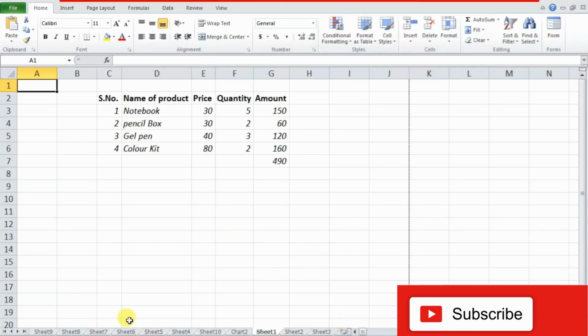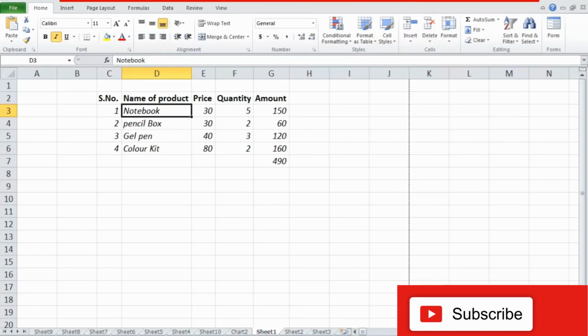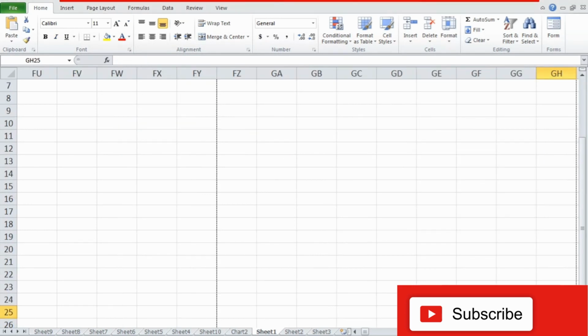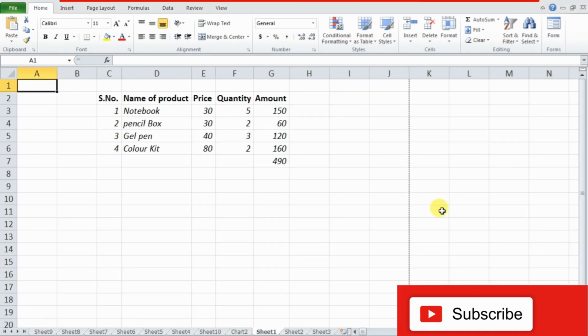Then there's Tab and Shift plus Tab. If I press the Tab key, I can move to the next cell. If I do Shift plus Tab, I can go backwards. Then we have Control plus End. I have discussed F5, that is to go to a particular cell. Just press F5 and write the reference. Suppose I write GH25, I'll be able to move to GH25. Again, write A5 and press Enter and I'll reach the cell A5.